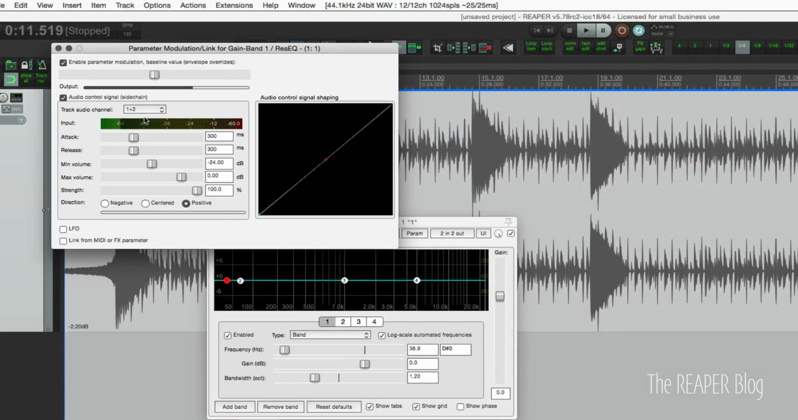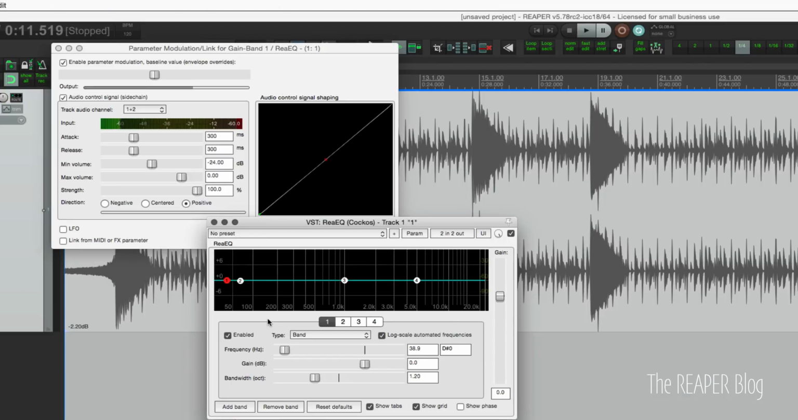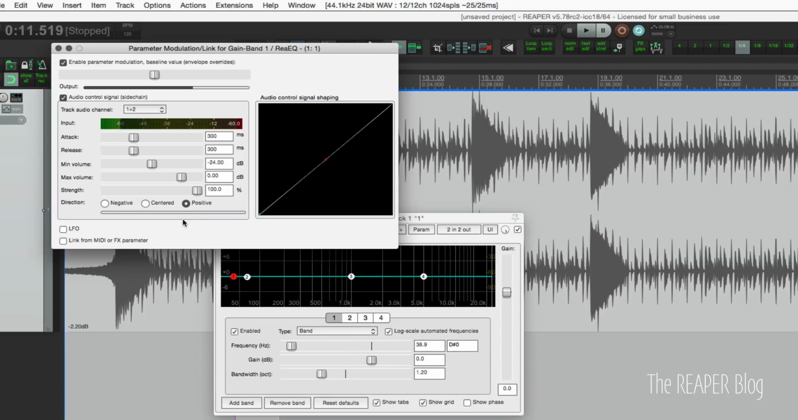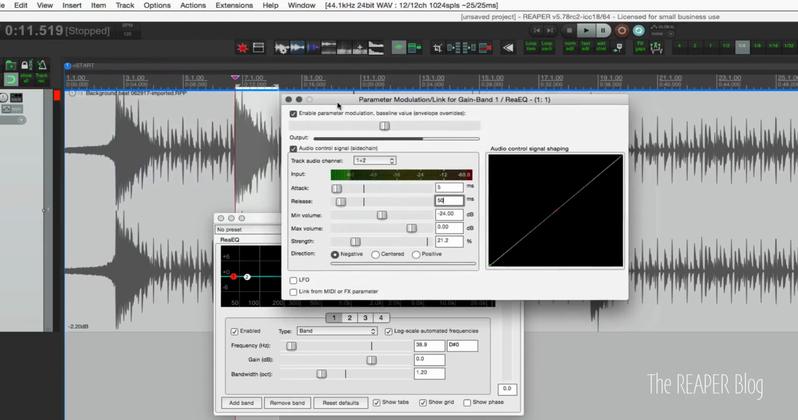If we set this to track audio channels 1 and 2, that's the same signal. That's the full frequency content of what's playing here. So the trigger signal is the same as what we're hearing. We want this to be a negative direction. And we don't want the strength fully there, but let's just see this. And we want this to be fairly fast, so let's do a 5 millisecond attack and, I don't know, 50 release. There. So let's play this.